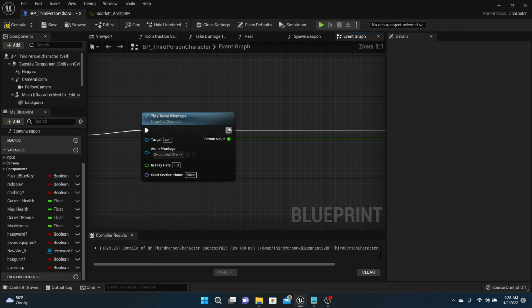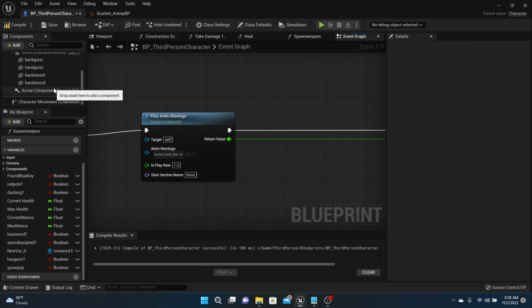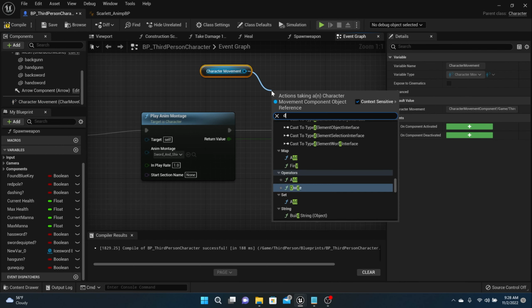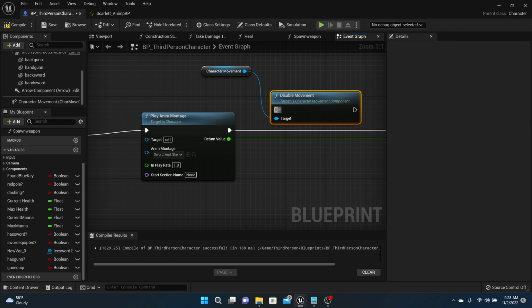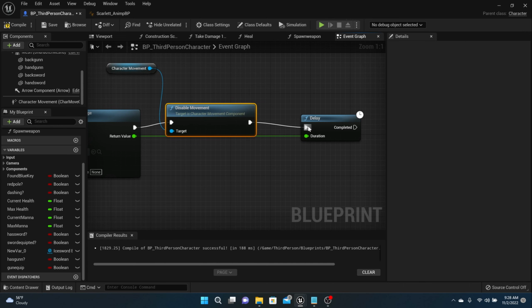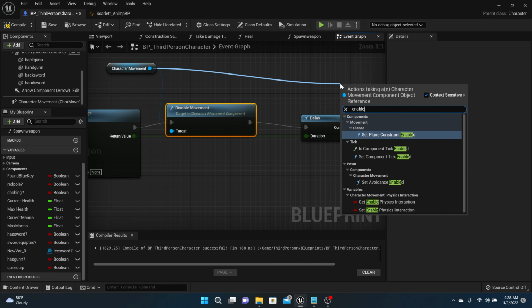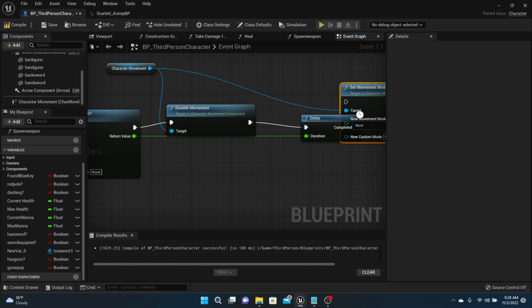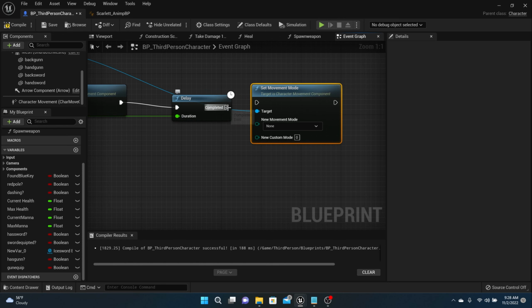Let's disable character movement. So drag off your character movement here on the left hand side, drag it in, and we're going to say disable movement. Right there. And then we're going to delay for as long as that happens, and then we're going to drag off the character movement. And you can't just enable movement, right? So you have to set movement mode. And there we go. Plug that in. Make sure your movement mode is set to walking.